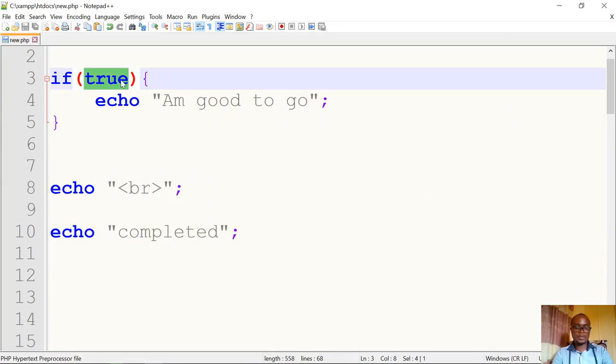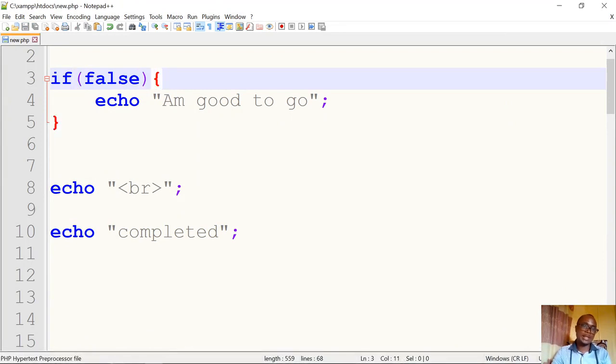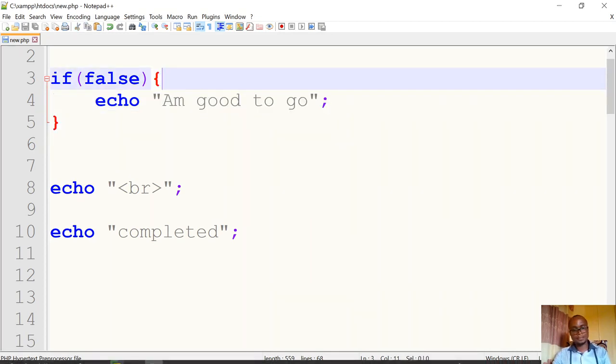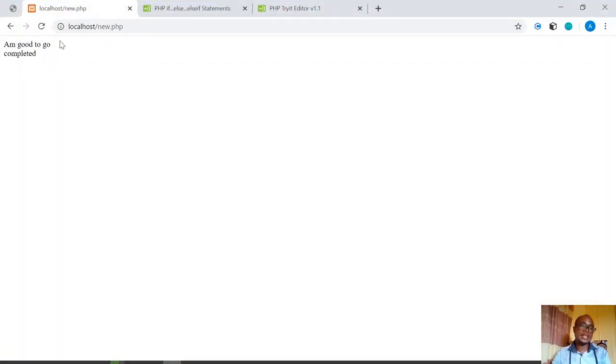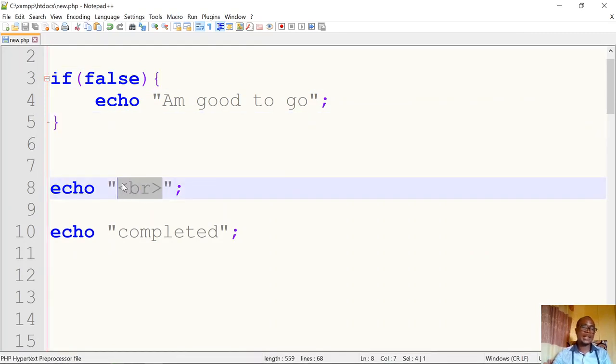Now, assuming we have false, what will happen? Because if it's true, this key we enter, it can comfortably read what we have inside. But if it's false, it will jump this key. It will not read anything inside it. Now it's false. I'm good to go is what? Off. We're just seeing completed, which is not inside of this place. This BR is just doing what? Breaking the line instead of them being in one line. That's what I'm using BR to achieve.